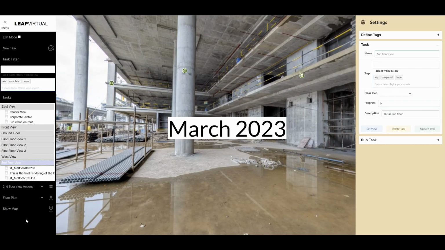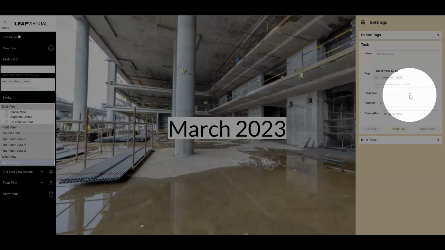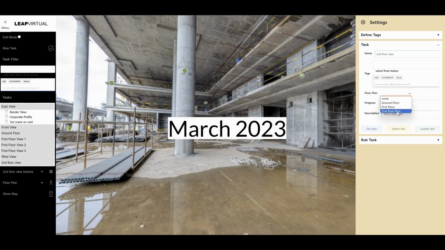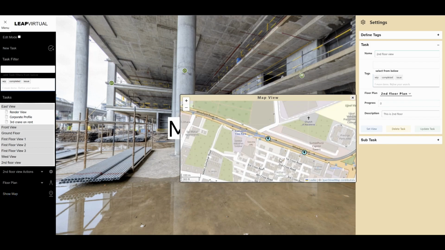Now, to associate a floor plan, what we just need to do is click on the task, then go on the right-hand side and select the floor plan you want this task to be associated with. Click on that. Once you have selected the second floor plan, click on update task and you see the task updated. Once you have the task updated, click on show map again.